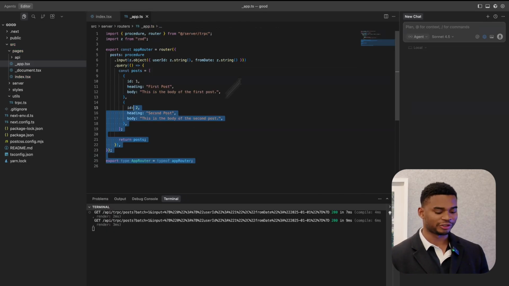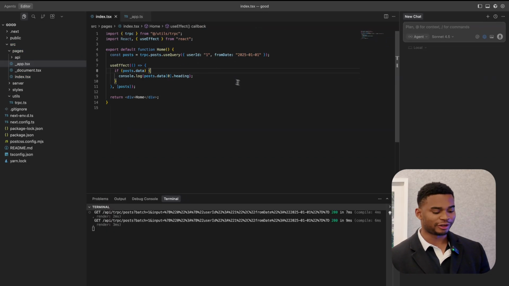So this is perfect because now the backend and front end are perfectly connected, and it's super easy now for you to actually start building your application without having to make any manual changes.